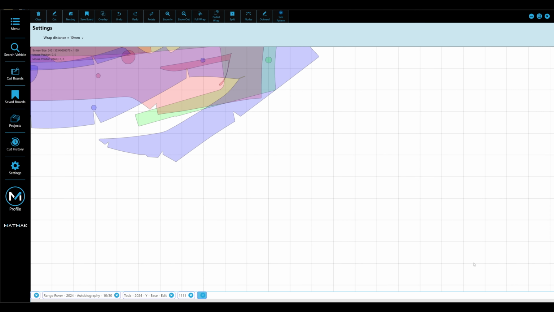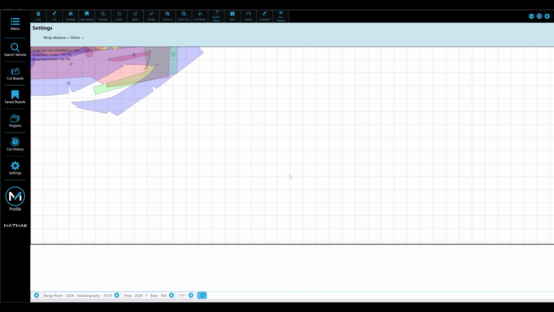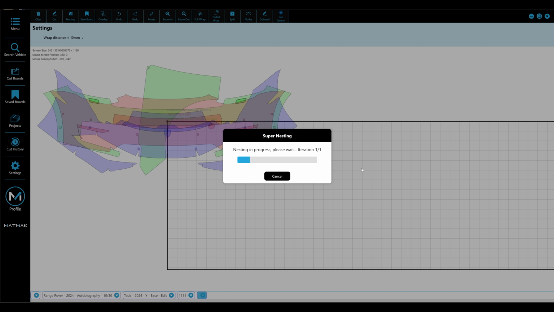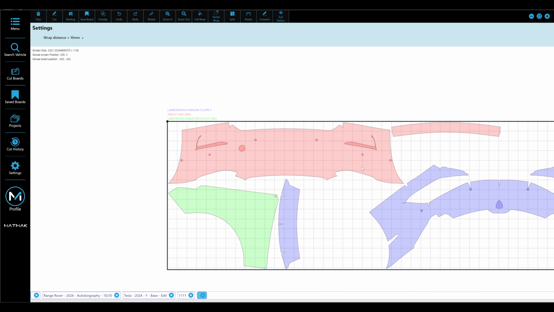So using the search history, we can search for and add multiple vehicles at once into our cupboard. When working on multiple vehicles at once, you'll see that you have a color-coded key on your top left of your cupboard that will let you know what each pattern is related to.